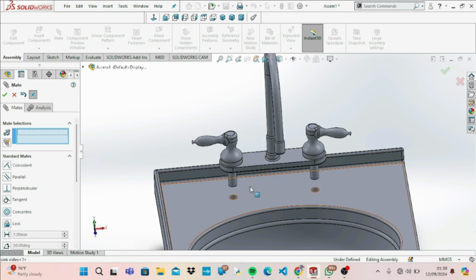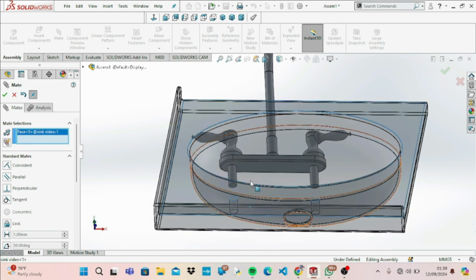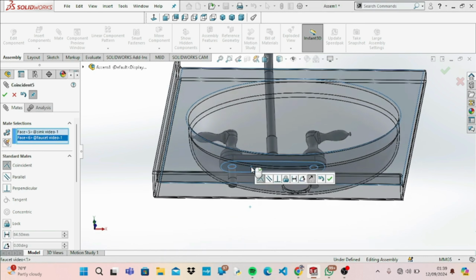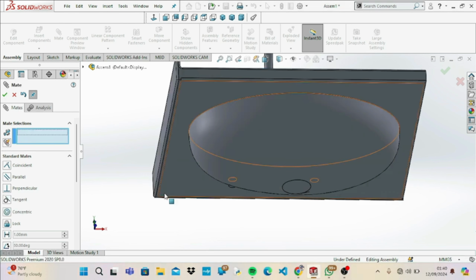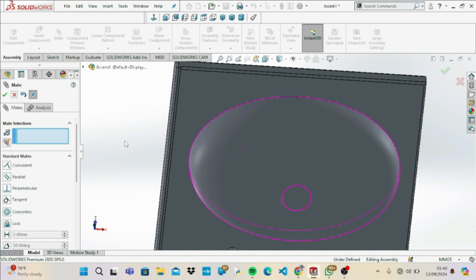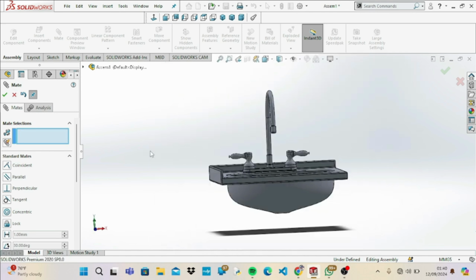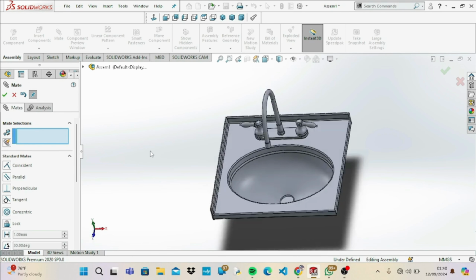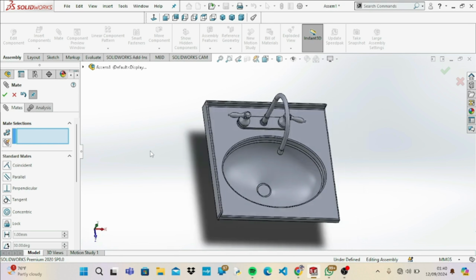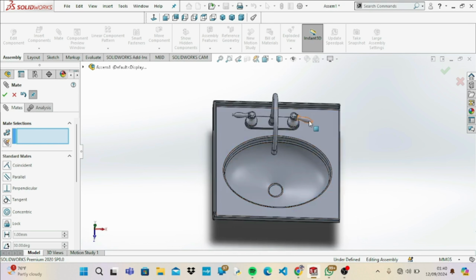Now, if I select a coincident mate in this condition, you can see that it aligns perfectly. And this is what we want. Hold on, let me just straighten this.